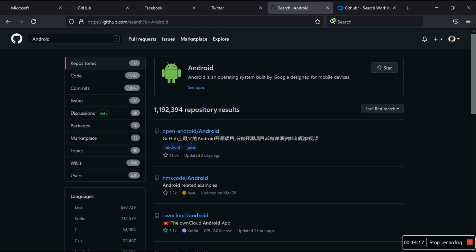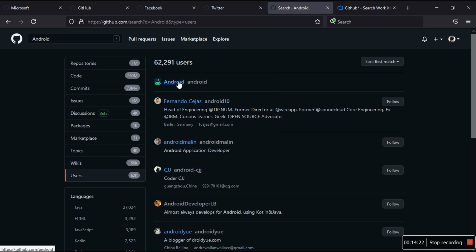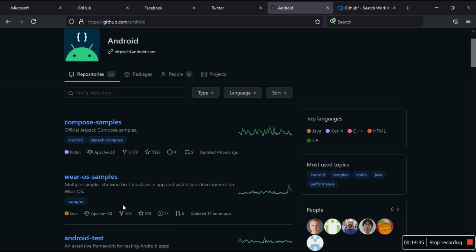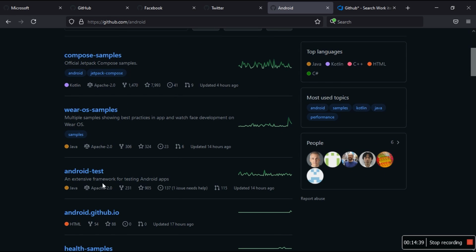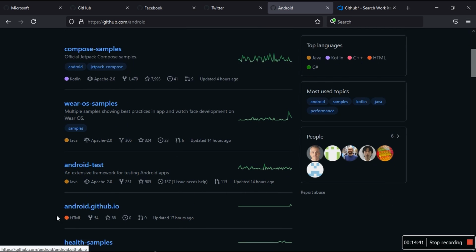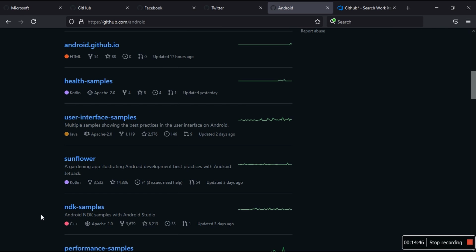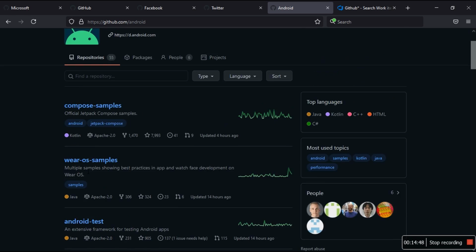Yes. Here they are. Let's filter by the users. And then yes, Android is on GitHub. Let's see. Yes, they do have 55 repositories. And then 4 hours ago, they pushed something. Compose samples, 6 people. Wear OS samples 14 hours ago, Android test 14 hours ago, health samples yesterday. Yeah, all kinds of organizations.